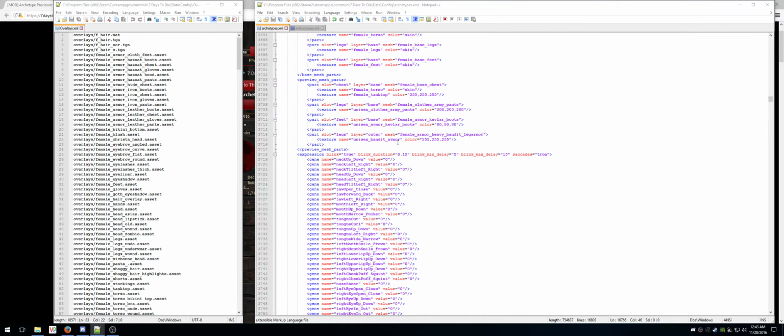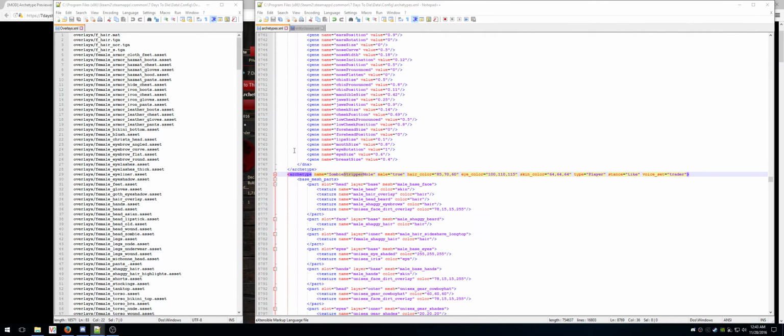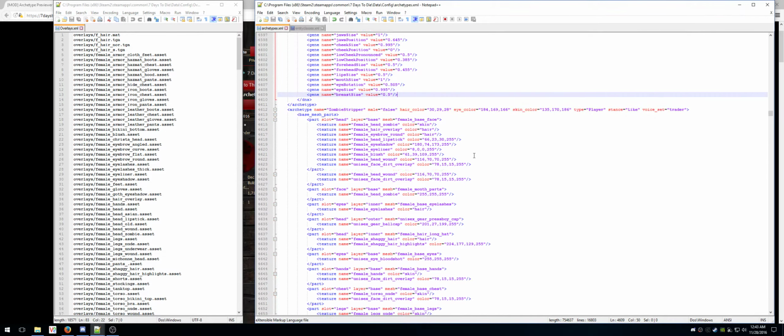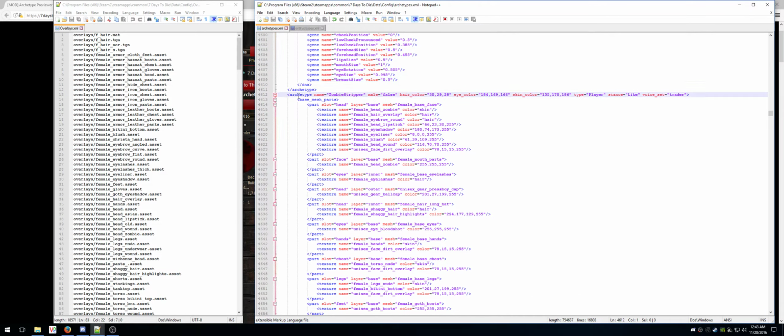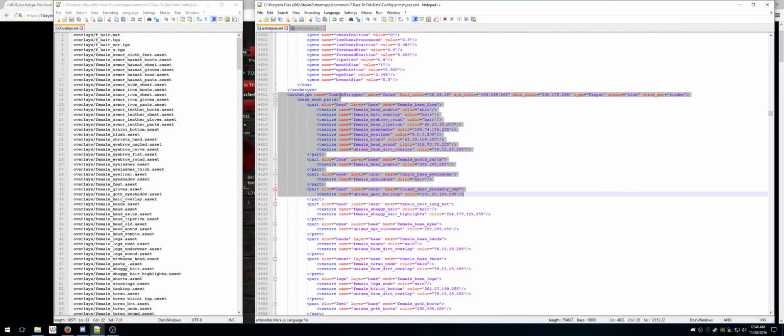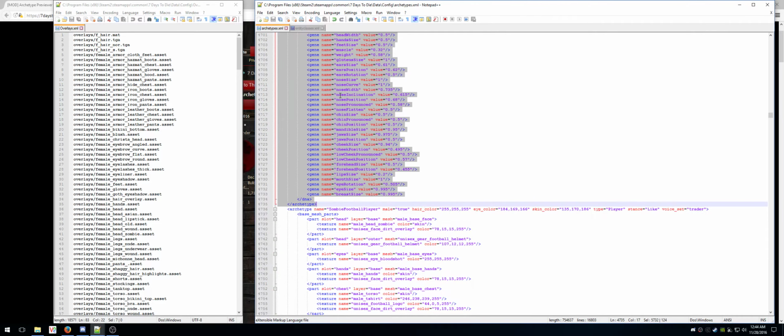you know what, I'm going to find the stripper. Now I'm going to find the other stripper. So I'm going to take everything from the archetype name equals stripper. I'm going to highlight it all the way down to the end archetype, right?